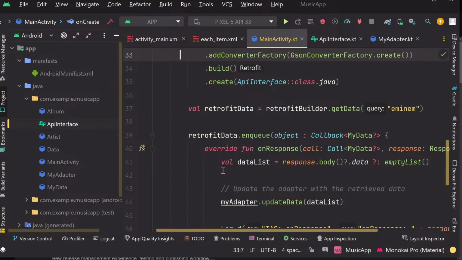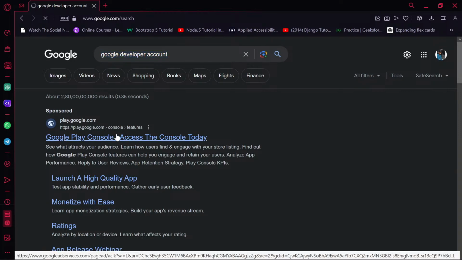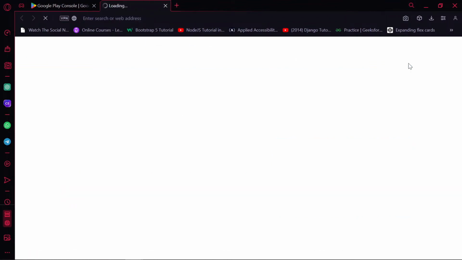So we will be posting our application on Play Store. For that we will head over to Google, and inside Google you have to search for Google developers account. Most probably you will get the first link, that is Play Console. You have to click there, and after clicking you will go to Play Console.